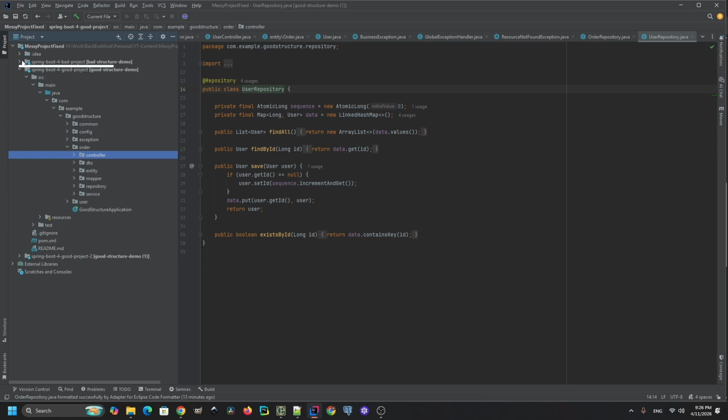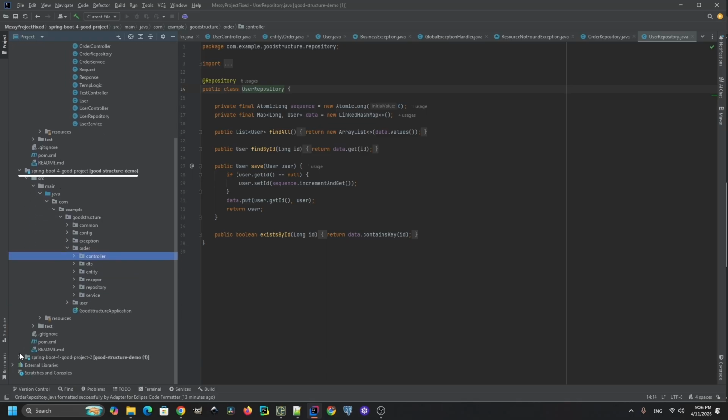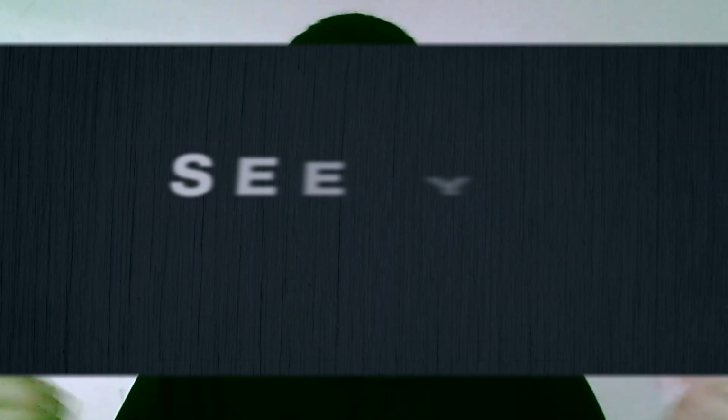We have seen what a bad structure looks like, and we have also seen what a good structure could be looking like. Hopefully you enjoyed this video.